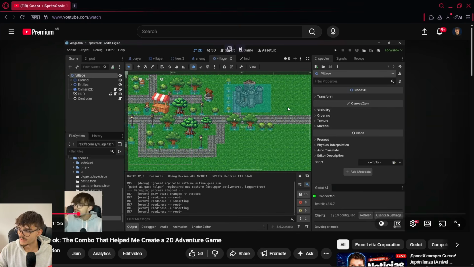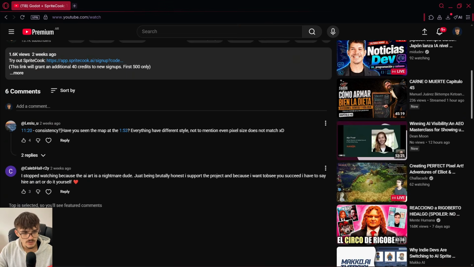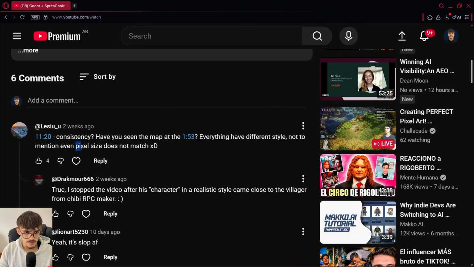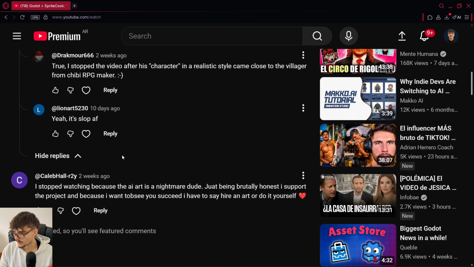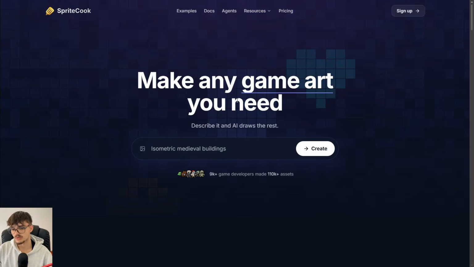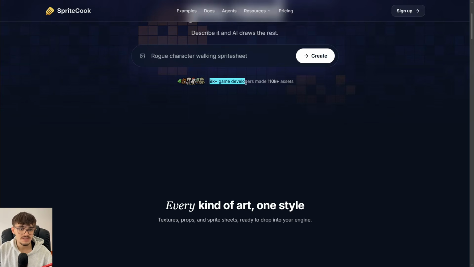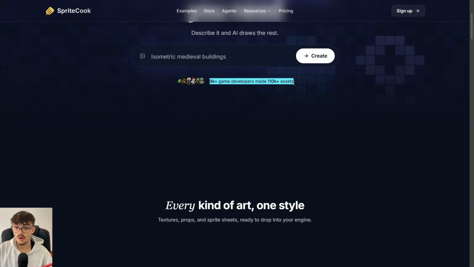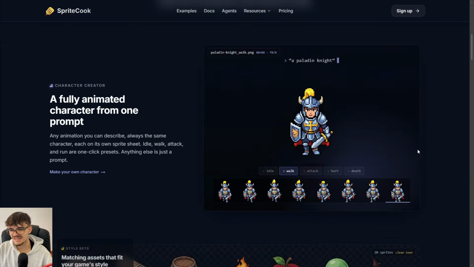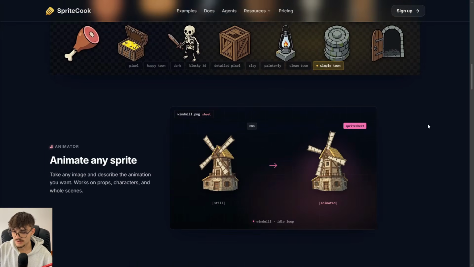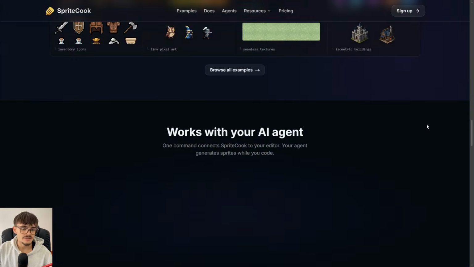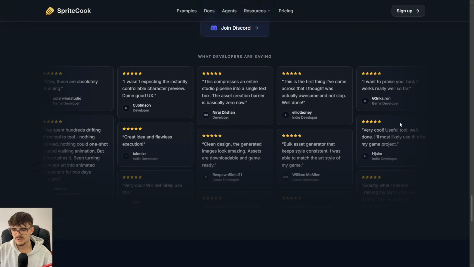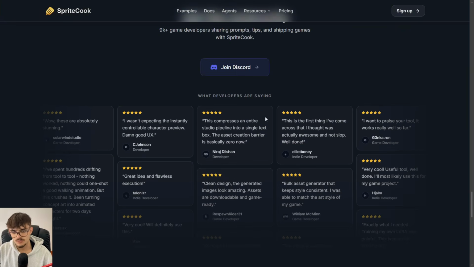Okay, so this was the last video, and some of the comments were talking about consistency, pixel size, and some other things. So what I'm gonna be using is Sprite Cook. Already more than 9k game developers have used it to create more than 100k assets, and as you can see, the quality that you can get with it if you use it correctly is just very amazing. And here you can even see some testimonials from real developers that have used it. But once again, let's use this tool in a correct way to improve our sprites as much as possible.